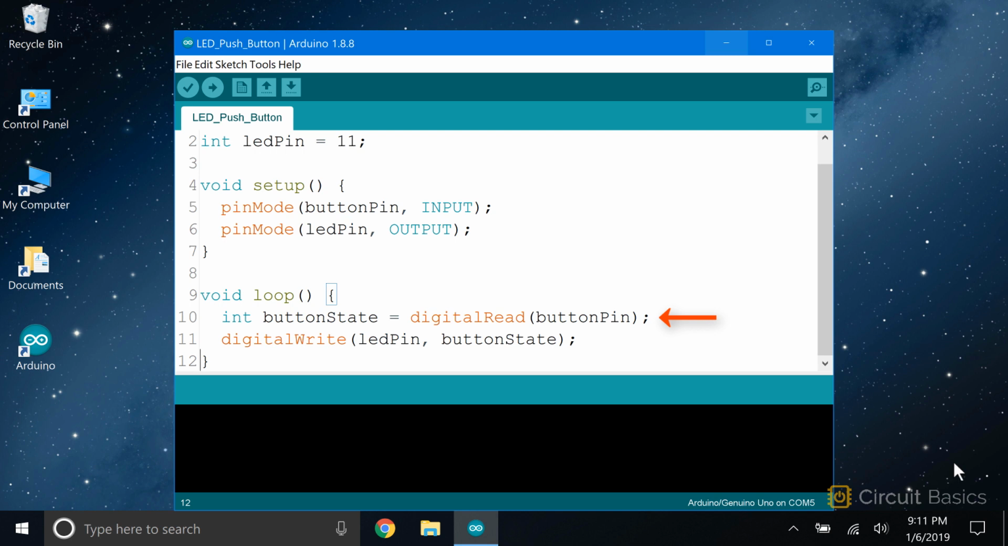So what's going to happen is the digital read function will sit there and listen to the button pin, pin 7. When the button is not pressed, the voltage of the button pin will be low, so the digital read function will return a low value, and that value will be stored in the button state variable. When the button is pressed, the voltage at the button pin will be high, so a high value will be stored in the button state variable.